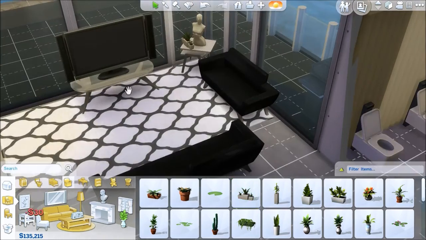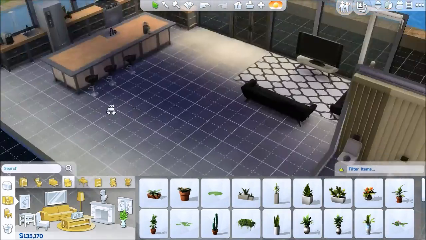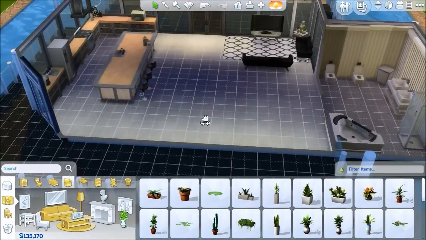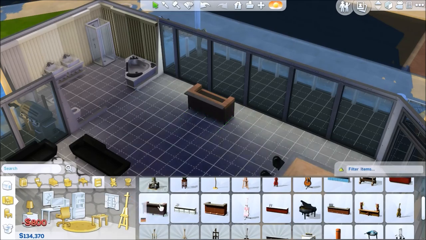Just decorating the table, which I moved over. Adding some plants and a little, I love this figure ornament thing, I think it's absolutely beautiful, so I add that as well. I think I put it in the bedroom too, that's how much I love it.